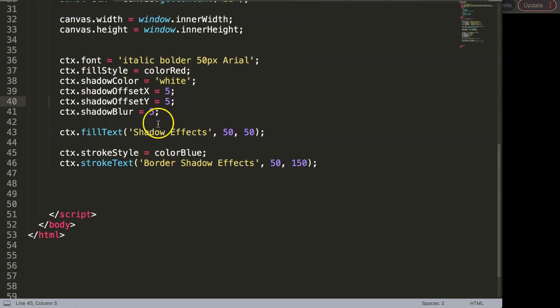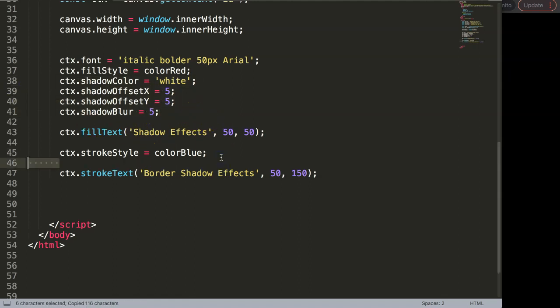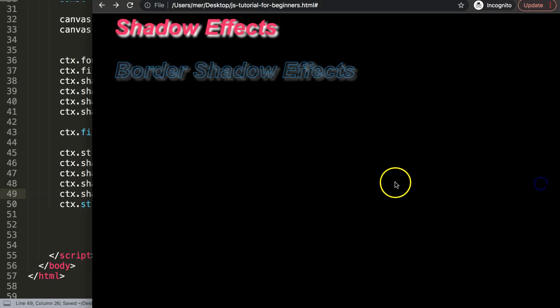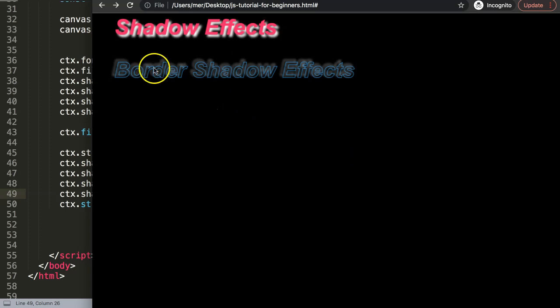So what I want to do is the following. I'm going to copy all of this, put it down here, and then what I will do here is just a -1, so you can see here the exact opposite. Save that, refresh, and there we are. So now two different ways of playing around with shadows and creating these nice effects in the canvas.